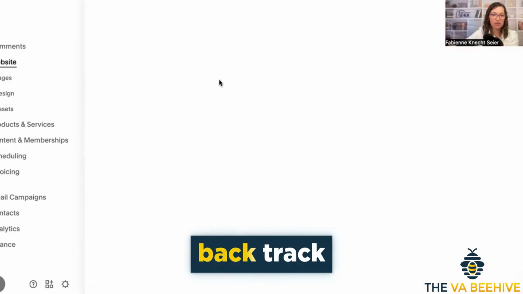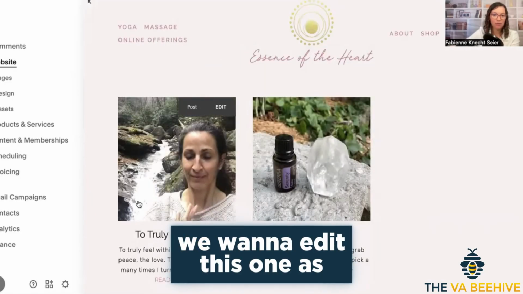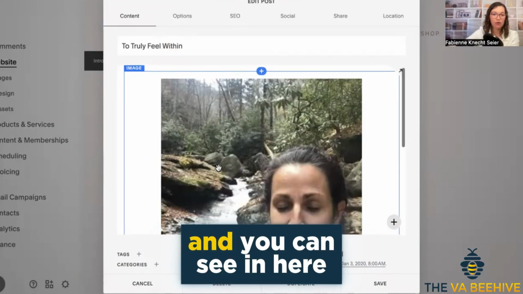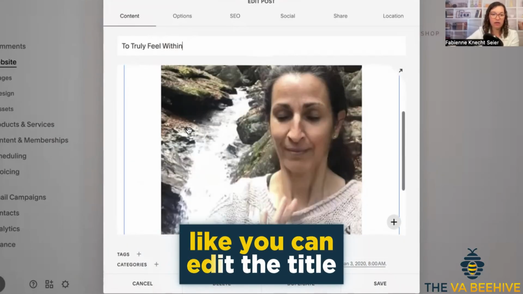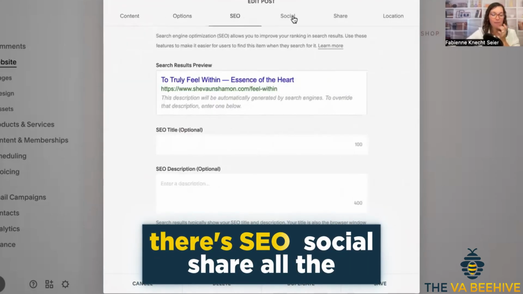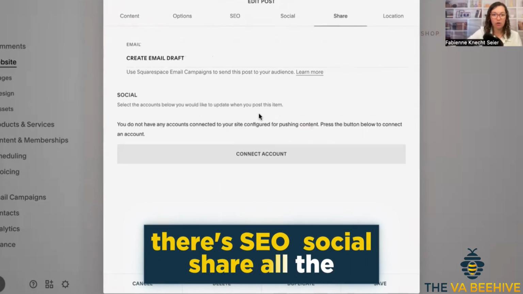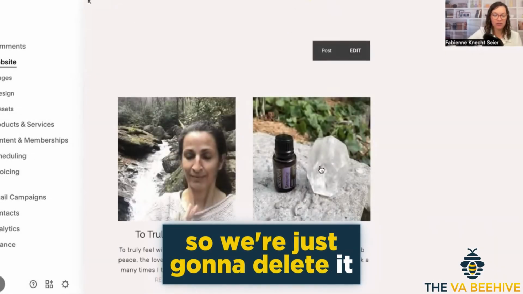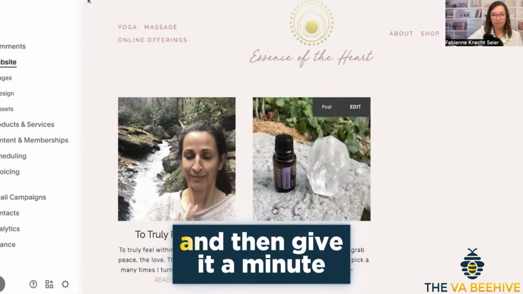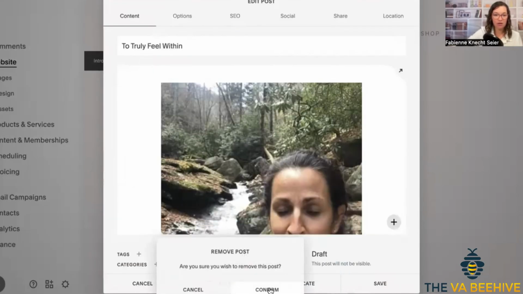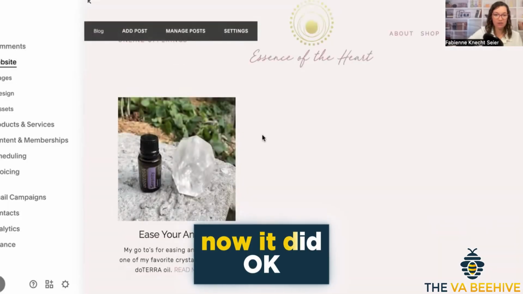Oops. Backtrack. We want to edit this one as well, for example. And you can see in here, you can edit the title, the image, the text. There's options, there's SEO, social, share, all the good things, right? But we don't actually want this anymore for this client, so we're just going to delete it. And then give it a minute to go away, hopefully. Now it did. Okay.